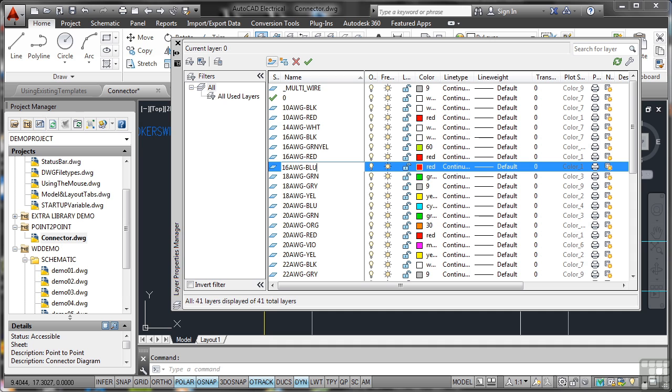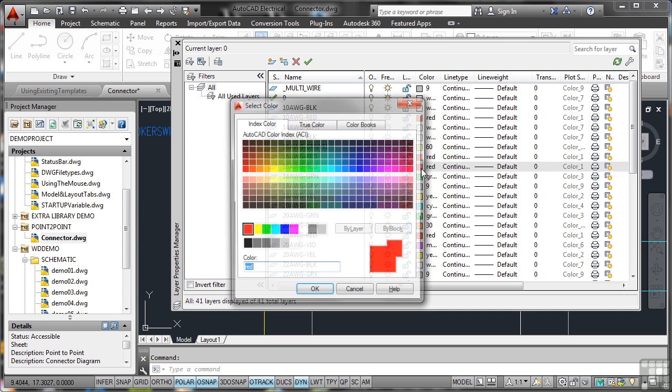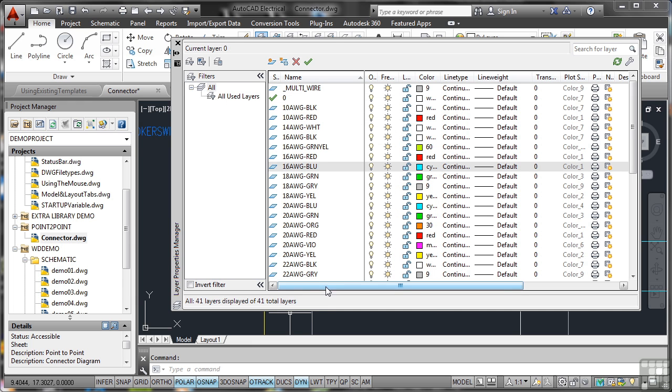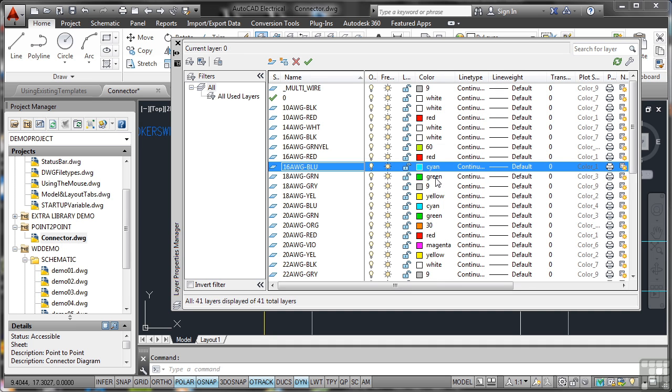Now, the blue that they're using is a cyan color, and I can tell that from the column here. We'll look at that in a moment. But I'll click here and I can then pick the color. It's this cyan color here, and it comes up cyan in the color name. I click on OK, and there's my 16AWG blue. Now, if I make that a bit bigger, there we go. You can see that cyan there. There's also magenta, yellow, white, and so on.